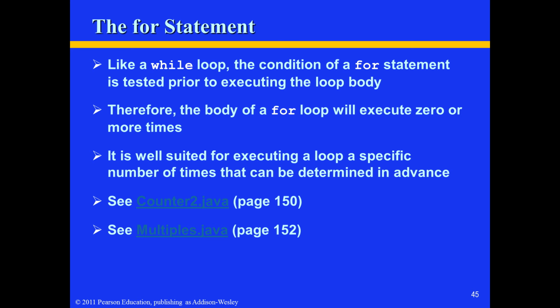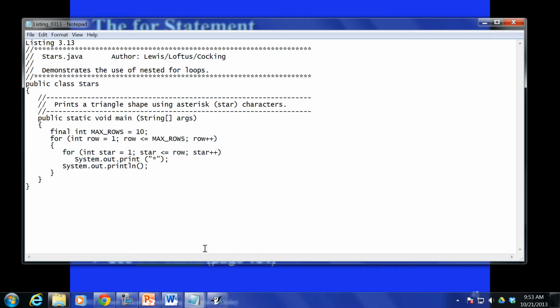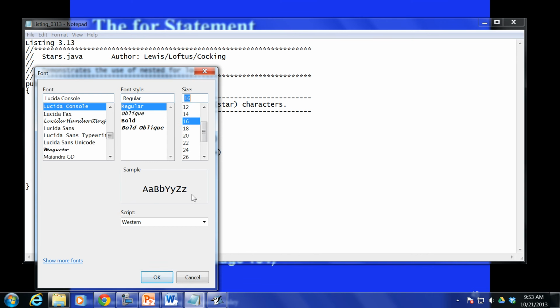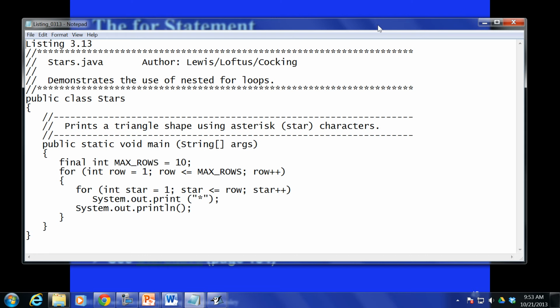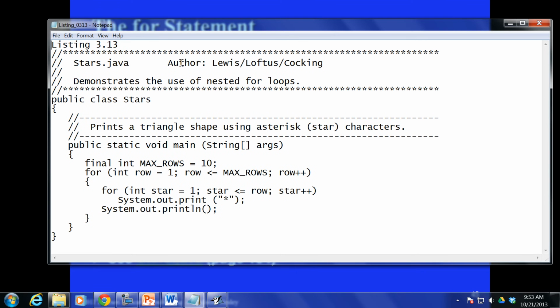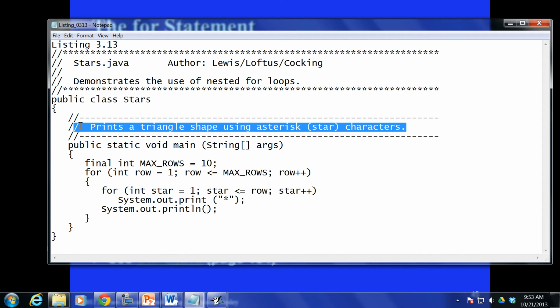The last program I'd like to talk about is the program called Stars. It's on page 154 of your book. And again, I'm going to change this slightly so you can see it a little bit better. All right. So according to the user, it demonstrates the use of nested for loops. A nested for loop prints a triangle shape using asterisk or star characters.